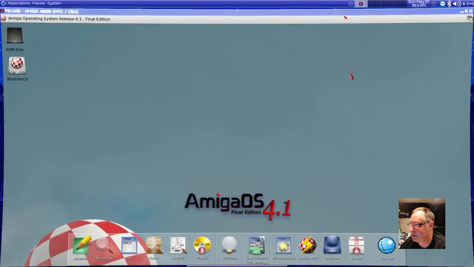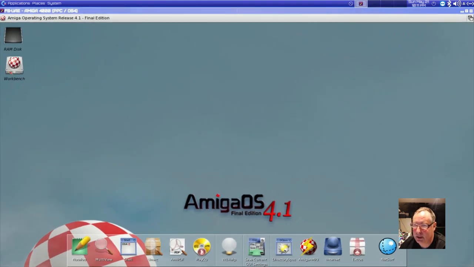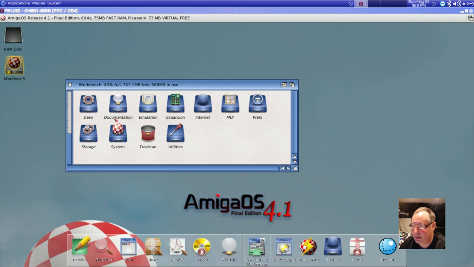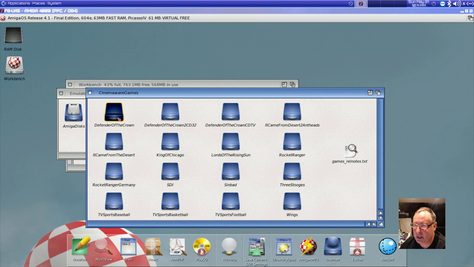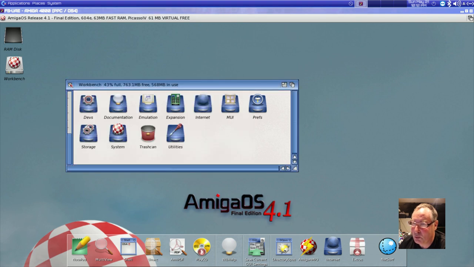So if I just maximise that, and then we can open Workbench up, and then you've got emulation, so you can actually play some Cinemaware games. I just remember looking in the computer shops back in the 80s at Defender of the Crown. I just looked at the graphics and thought they were awesome, and I could never afford to buy it. I did, however, buy a second-hand game from a friend of mine who sold me It Came from the Desert, and I played that for ages, and I was rubbish at trying to shoot off the antenna of the ants. I used to like playing that game as well. Kind of made me want to move to America.